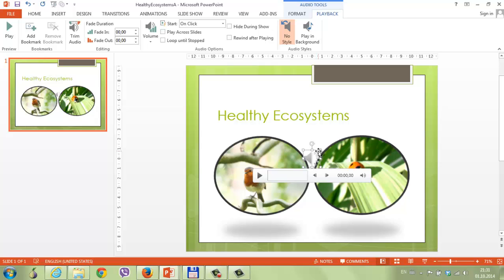In the middle of the slide, notice the icon and play bar representing the audio object. Because the icon doesn't show up against the picture, drag the icon and its play bar to the upper left corner of the slide to make it more visible. In the play bar, click play and pause to hear the audio clip.